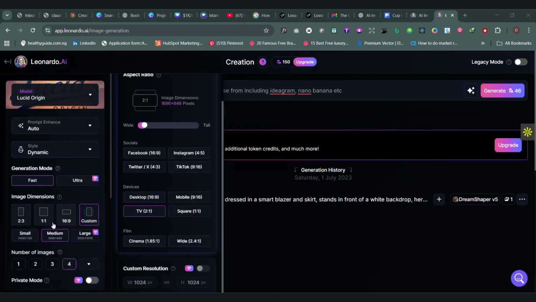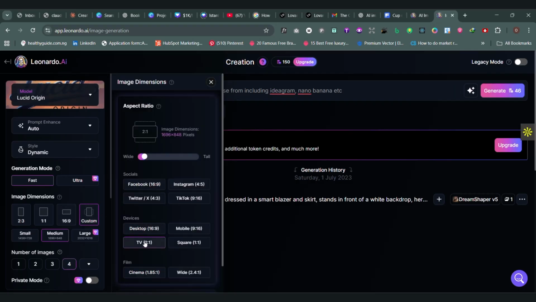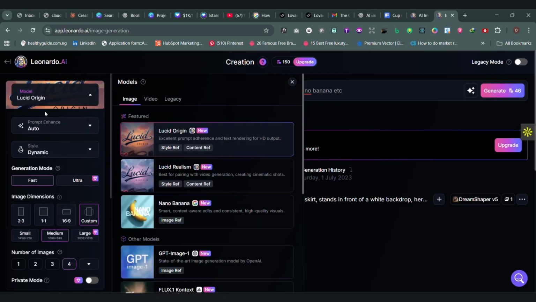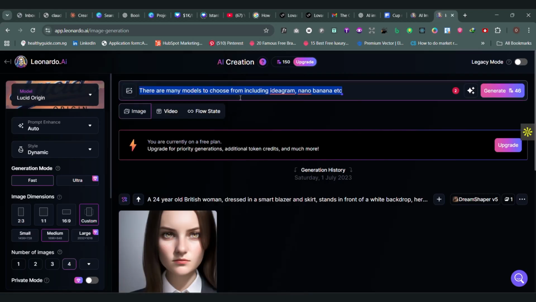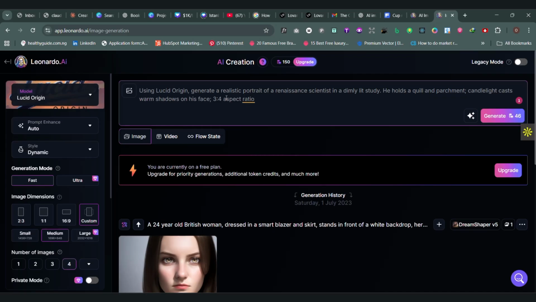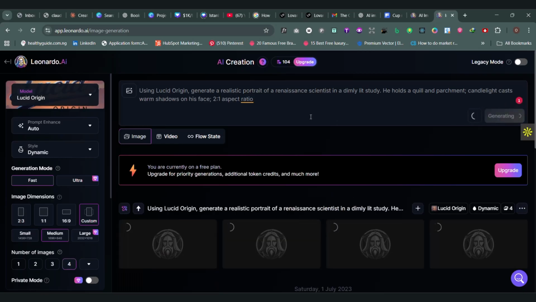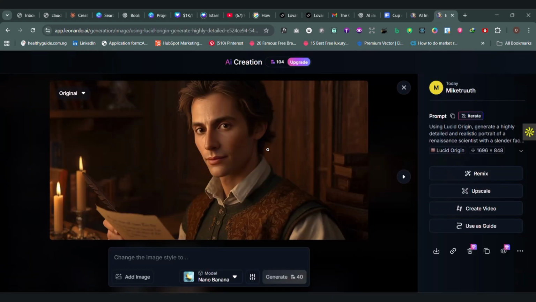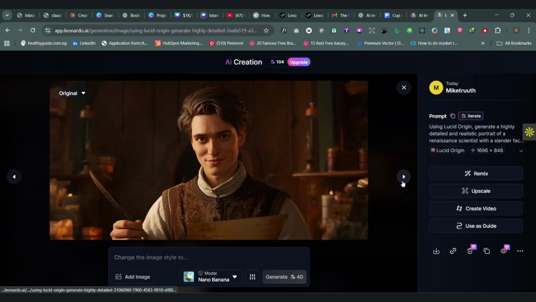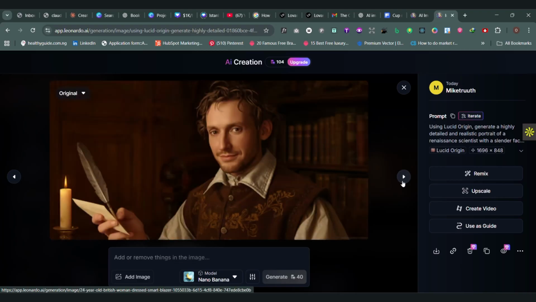Leonardo AI Prompt Template. Using model name, generate a subject in style with composition details. Specify lighting, color palette, aspect ratio, and camera perspective. I need to mention that just because you added the model name alone is not enough, you have to choose that model as well. Also choose the aspect ratio. Here is the first example. Using Lucid Origin, generate a realistic portrait of a Renaissance scientist in a dimly lit study. He holds a quill and parchment. Candlelight casts warm shadows on his face. 2:1 aspect ratio. This demonstrates Leonardo's ability to produce photorealism comparable to Midjourney, but within a more controlled environment.